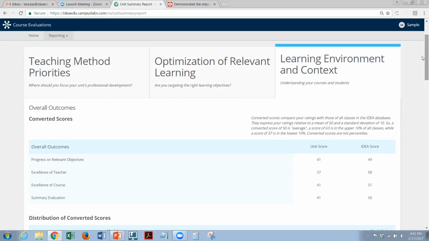So if you remember at the beginning when I showed you the faculty reports, there were 3 boxes in the faculty reports. There was the summative overall outcomes, progress on relevant objectives, excellent teacher, excellent course, and the summary evaluation. This is the data for your unit around those items that you saw in the individual faculty reports.